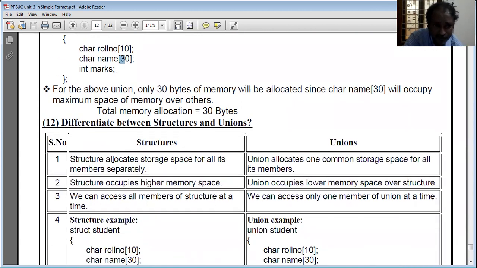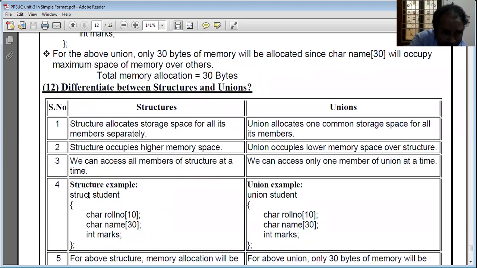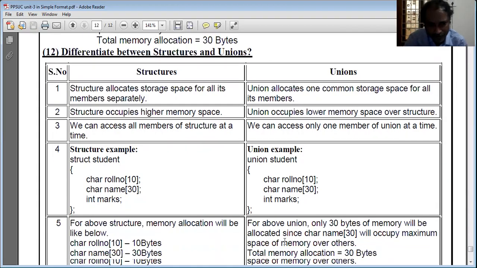Differentiate between structures and unions. Structure allocates storage space for all its members separately. Union allocates one common storage space for all its members. Structure occupies higher memory space. Union occupies low memory space. In a structure, we can access all members at a time. In a union, we can access only one member at a time. Example: struct student, char roll number 30, char name 30, int marks. Union student, char roll number 10, char name 30, int marks.